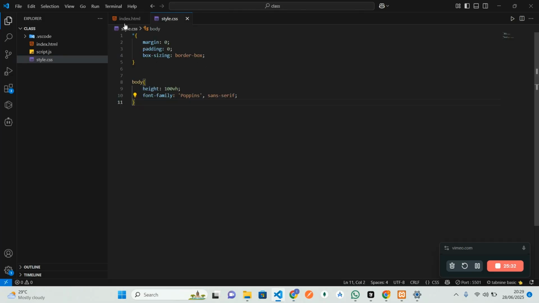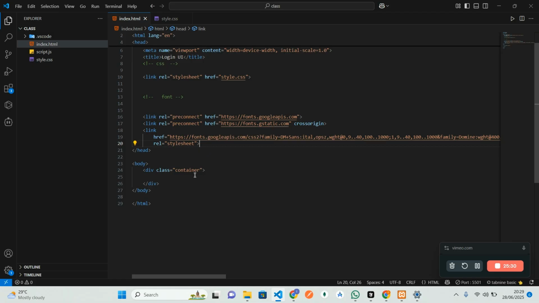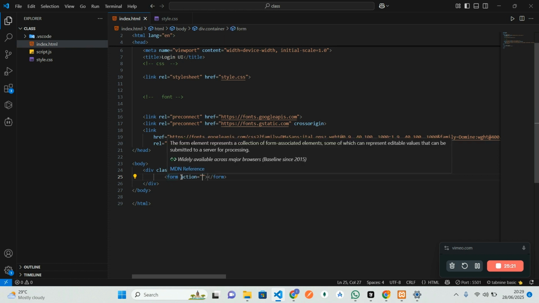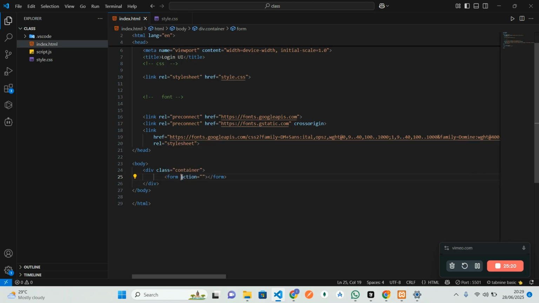So what do we do? We go back to our HTML and create our form. So come to your HTML file and create a tag, call it form. Inside this form tag, we don't need this action attribute, so we want to clear this. Inside the form tag, we have an h2 of Login.